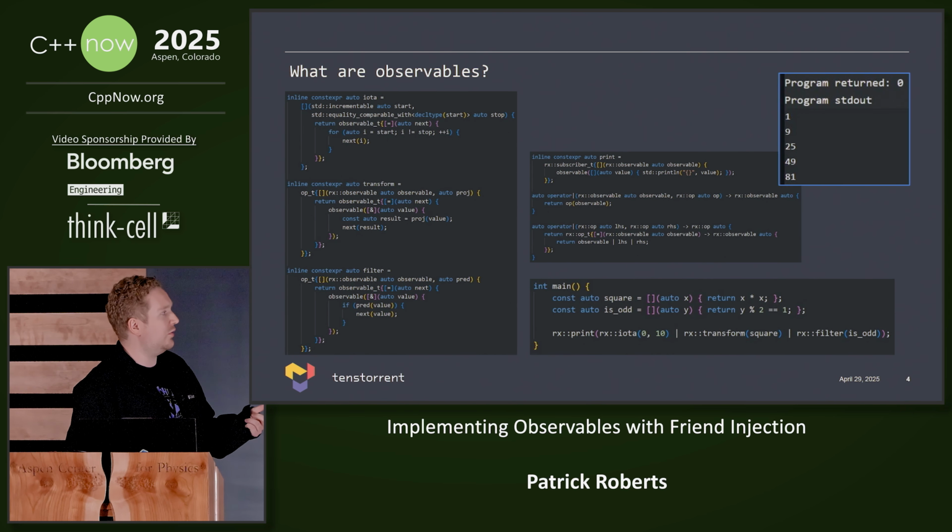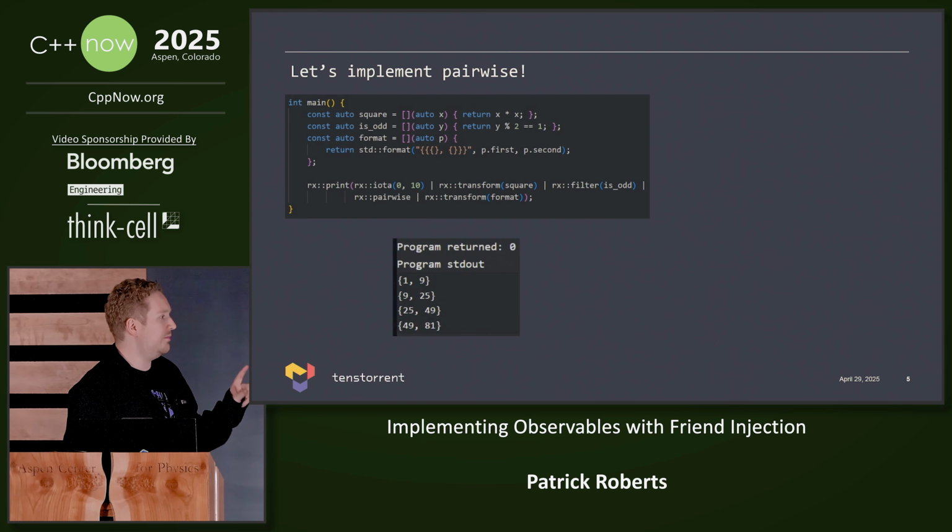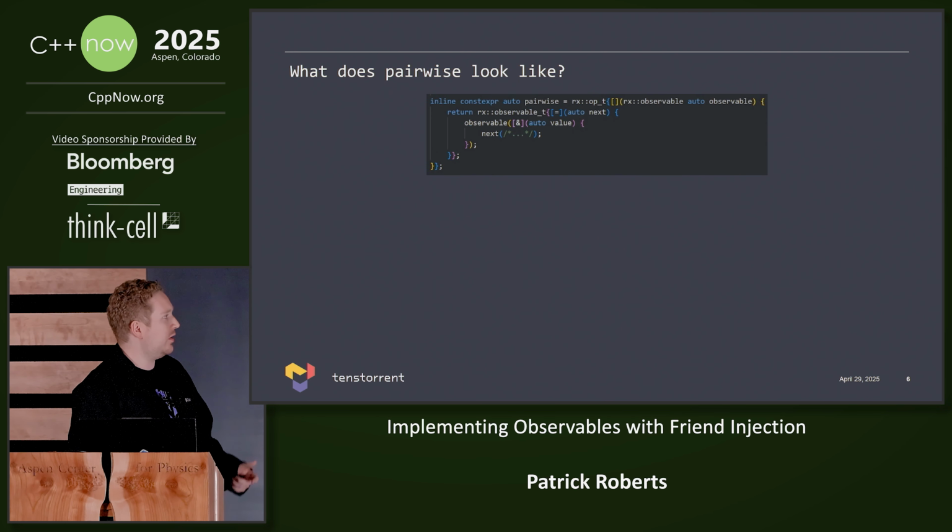So let's implement pairwise. This is an interesting one. Pairwise, as I explained, accumulates, so it has to wait for some data to arrive, and it does an accumulation as it emits data downstream. And so we want to get this sort of output from this code. It should be fairly straightforward.